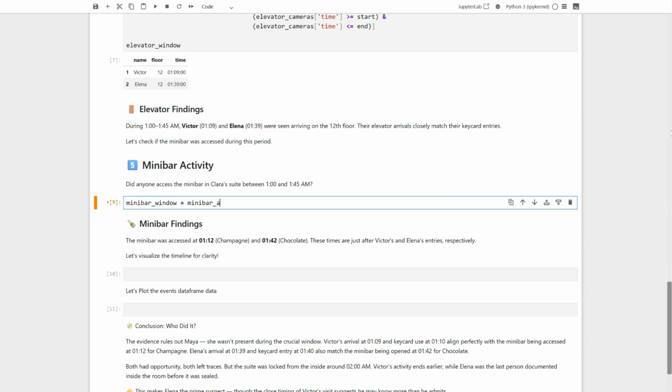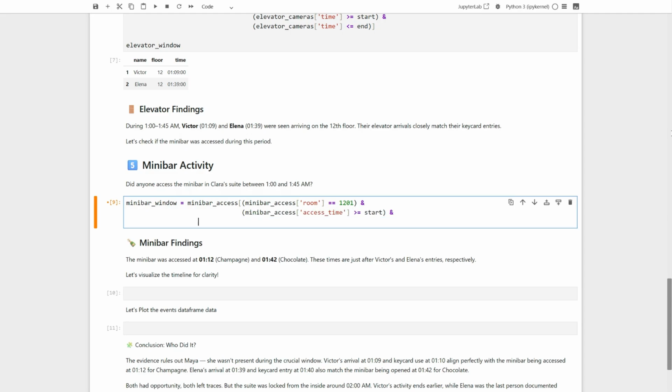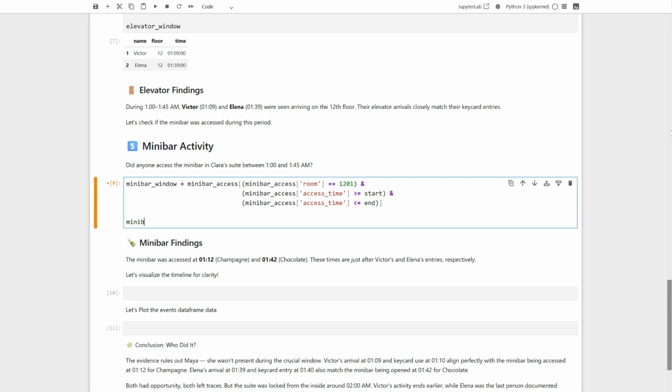Let's zero in on the minibar access records. Here I'm creating a new variable called minibar_window. I'm filtering for entries where the room number is 1201 and the access time falls between our start and end timestamps. Basically, we're narrowing down the data to see exactly who opened the minibar in room 1201 during our window of interest. Now let's take a look at what we found. By typing minibar_window, we're pulling up all those filtered records. This is where we might spot our first real clue. Who was sneaking around the minibar at just the right moment?